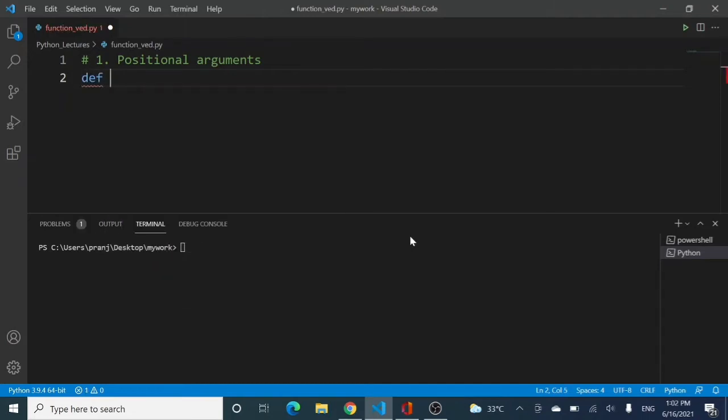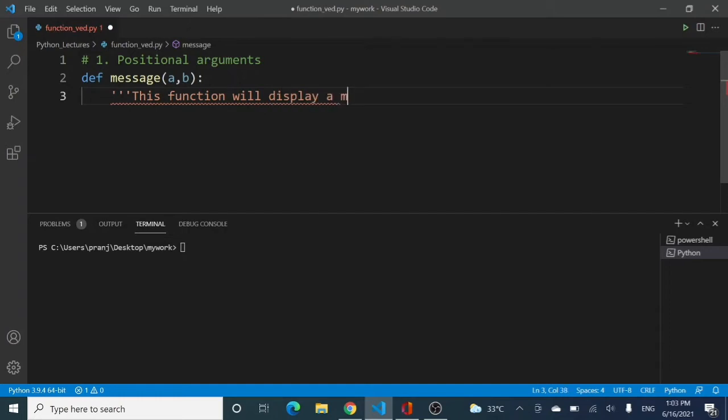Let's say the name of the function is message, and here I will be giving values a and b. These are my formal arguments, and starting with the definition. First of all, let me just write the docstring. Now this function will display a message, right? So this is a function that is going to display a message.